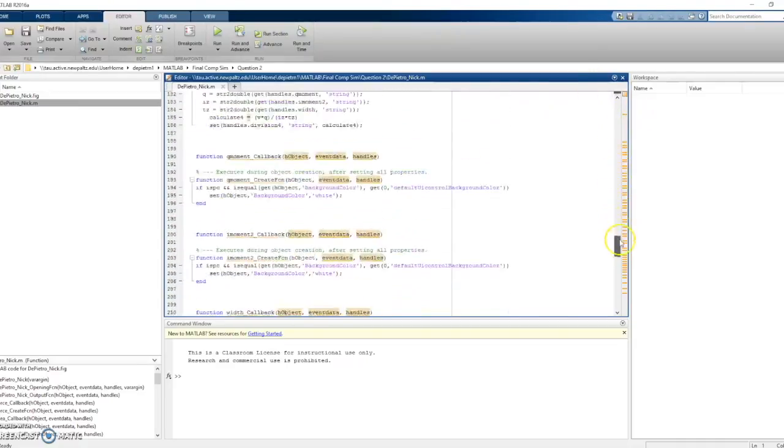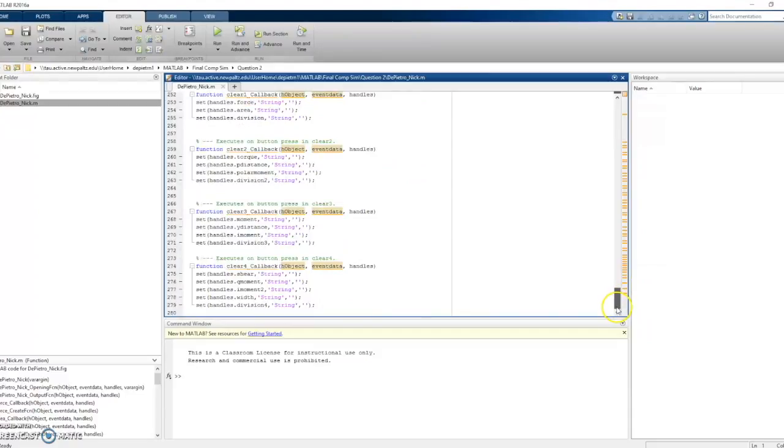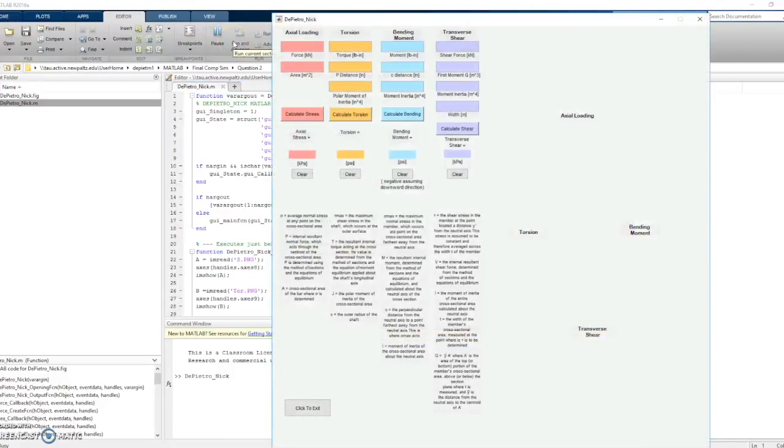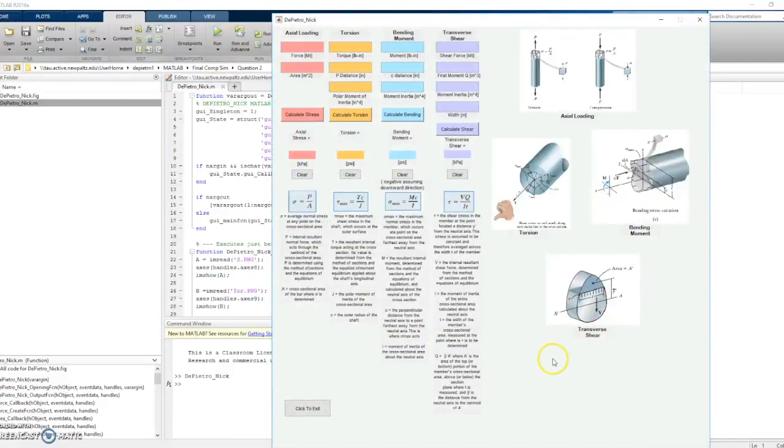This is just a quick overview of the code. Initially I'm going to run this code and show you what it does. So I'll run the code and basically this is it. There are 4 different types of stress and strain: axial loading, torsion, bending moment, and transverse shear.